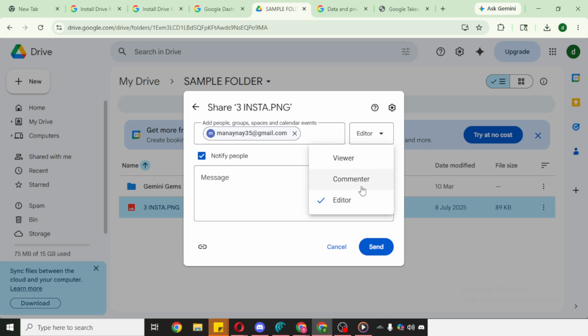Commenter is a great middle ground. Commenters can't change the actual content, but they can leave comments and suggestions. This is perfect for feedback and reviews because it keeps your original content intact while still letting others weigh in.